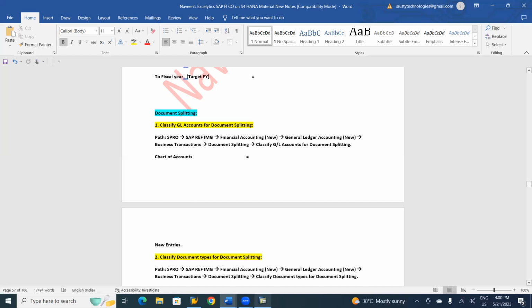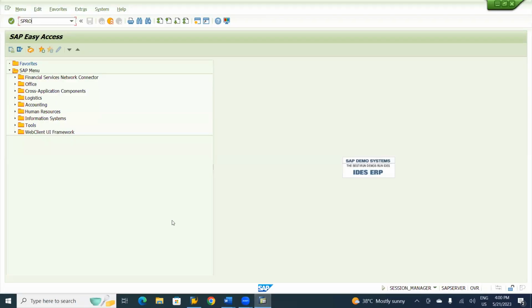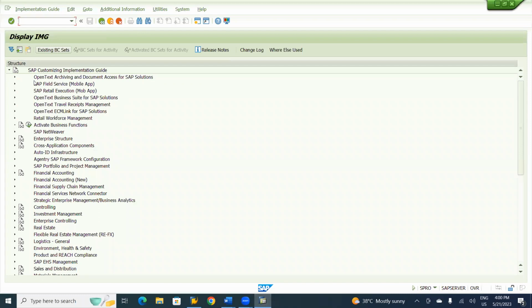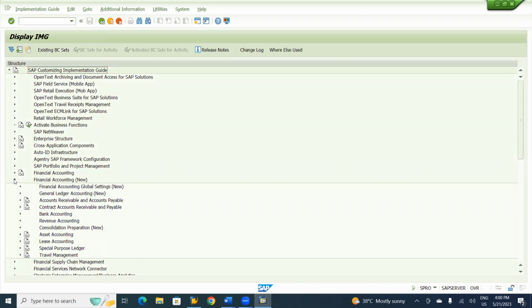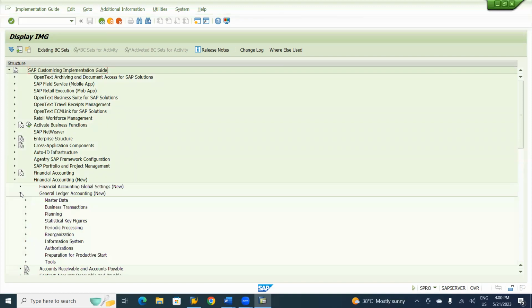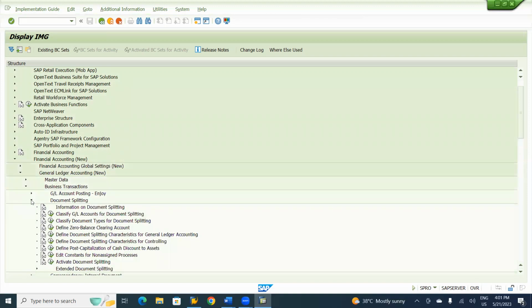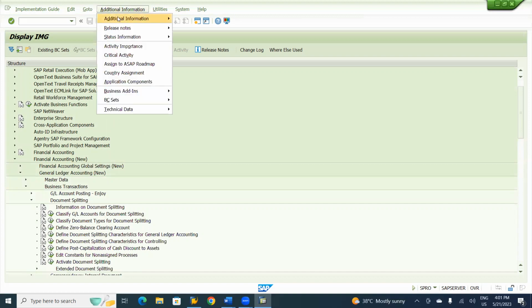So once again, I'll show it with the configuration in the system. SPRO, SAP Reference IMG, Financial Accounting (New), General Ledger Accounting (New), next, Business Transactions, next, Document Splitting, Classify GL Accounts for Document Splitting.